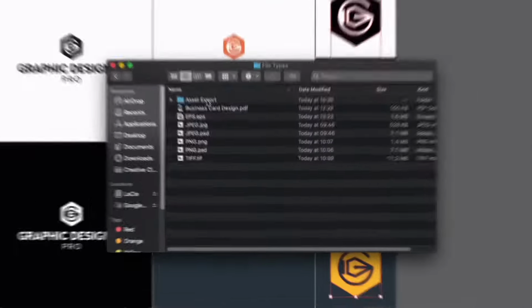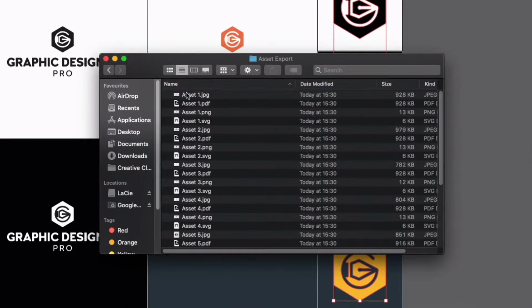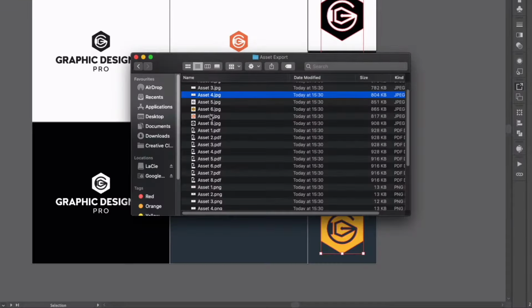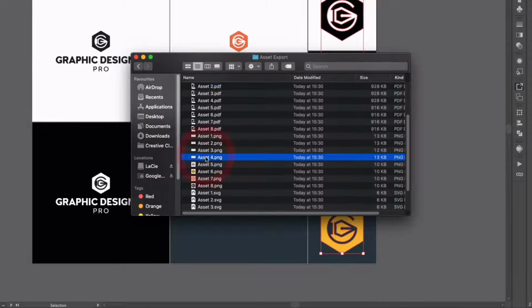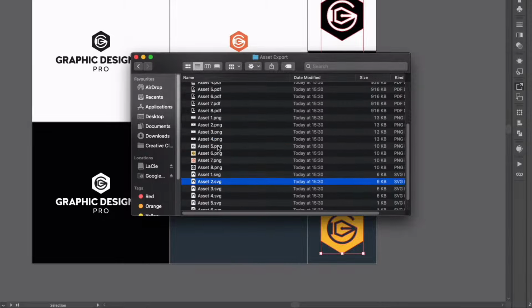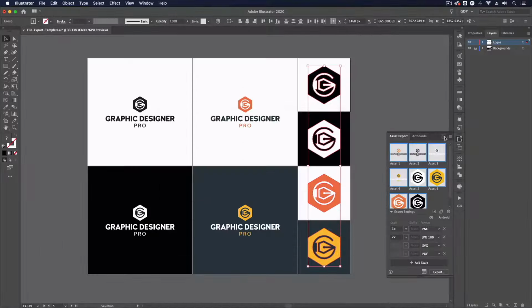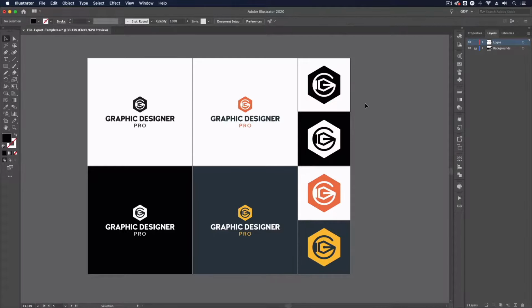So as you can see, we have our asset export folder here, and if I double click into this and sort this by kind, you can see we have our JPEG files here, as well as our PDFs, PNGs and SVGs. So this is really easy to export multiple files all at once. Now you'll notice the only 2 file types missed off from our list that we've just covered are TIFF and EPS. Now it's more likely that you'd be creating and saving TIFFs from the likes of Adobe Photoshop, but it is still possible in Illustrator.